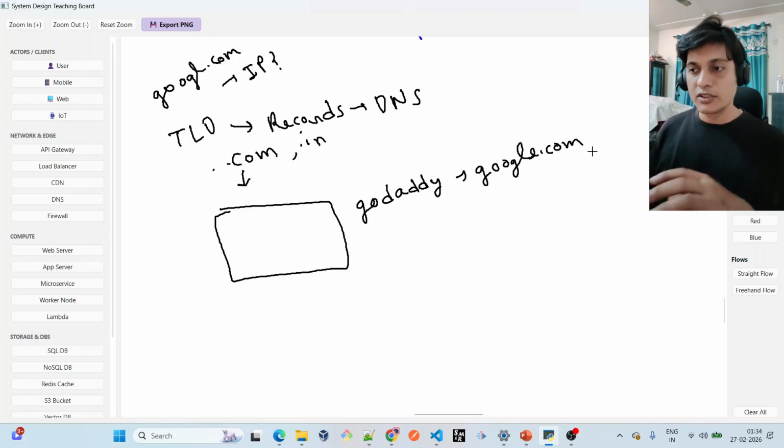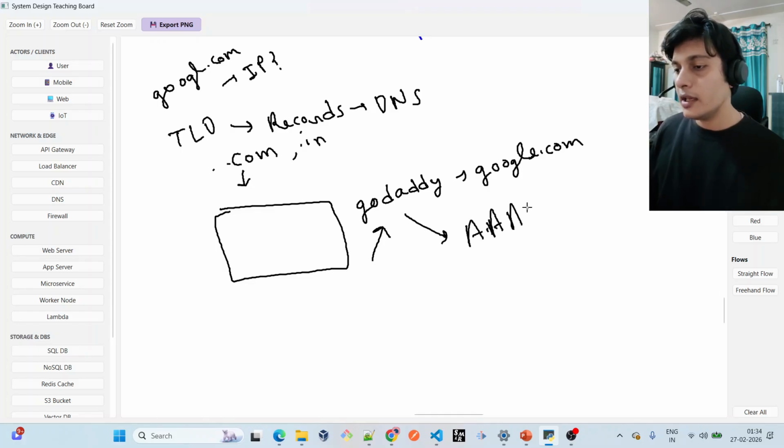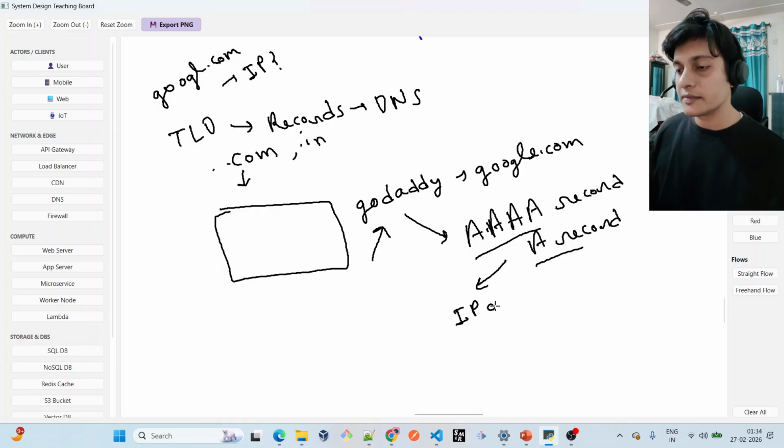Okay, so this GoDaddy is handling google.com. So what it will do, it will go to the GoDaddy and fetch the AAAA record or A record. From the AAAA record and A record, it will get the IP address. Now, it's a complete flow.